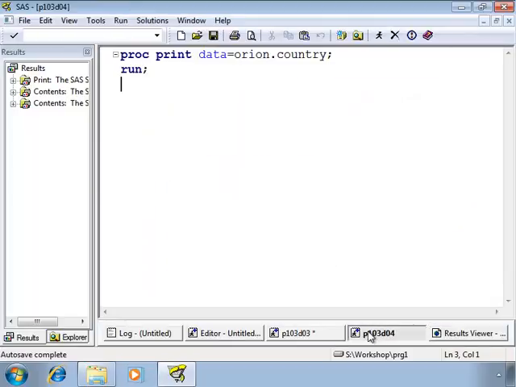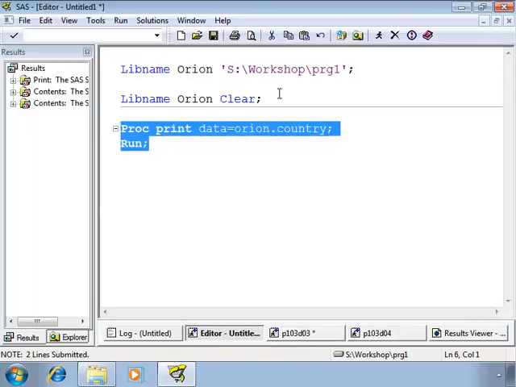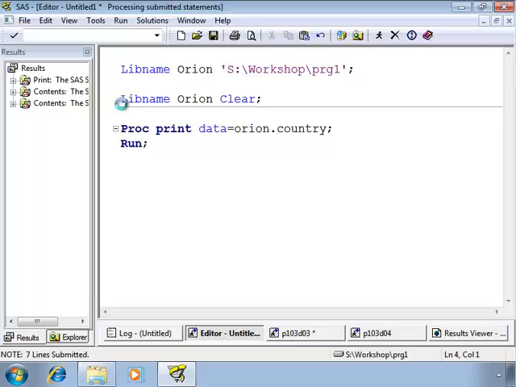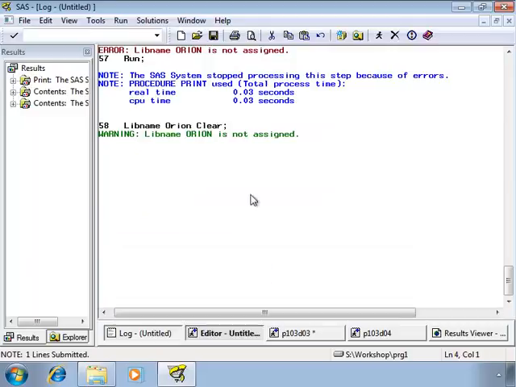We have already seen this, so we will go ahead and clear the libname. Either we can close the session or we can use this clear libname statement. So let's go ahead and press F3 and execute the program. Okay, let me select it and then press F3, and the program is submitted. Let's check. This has been deassigned. Libname Orion is not assigned. So this is the way.